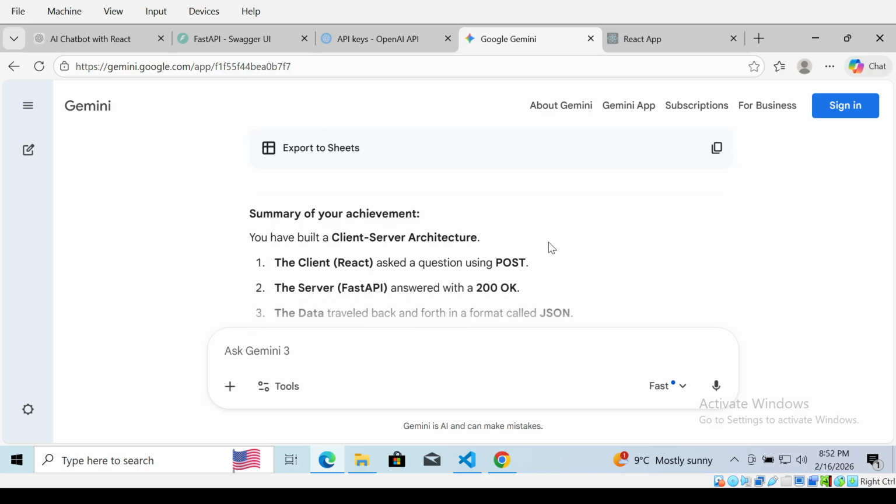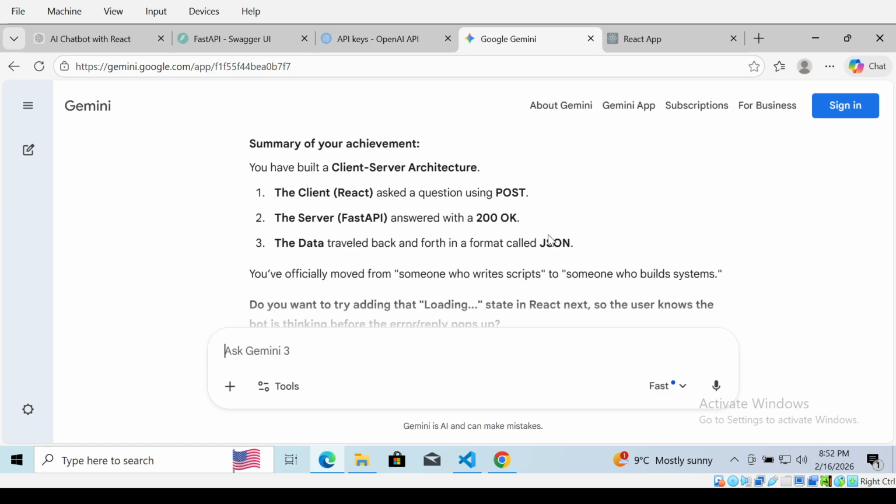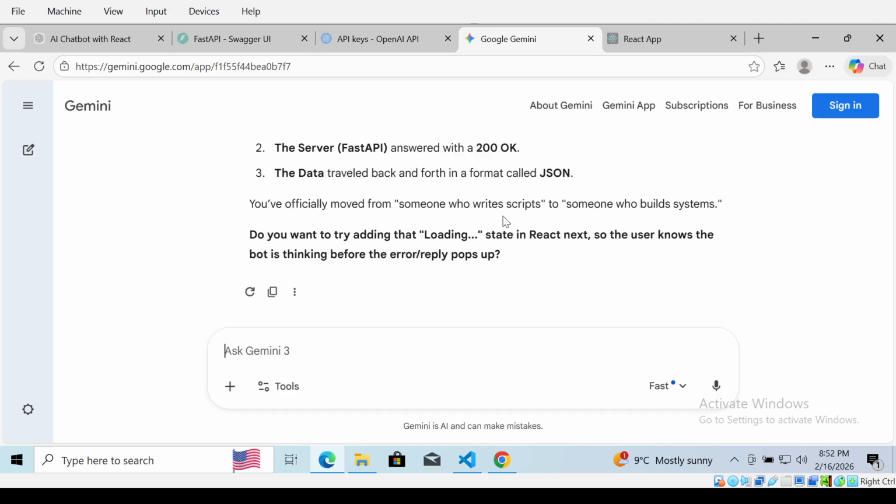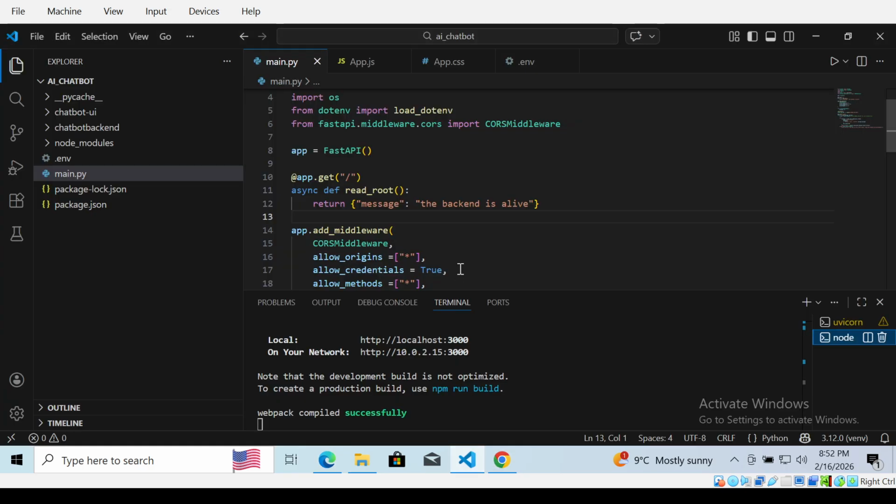You've built a client-server architecture. The client, React, asked a question using POST. The server, FastAPI, answered with a 200 OK. The data travels back and forth in a format called JSON. You've officially moved from someone who writes scripts to someone who builds systems. Absolutely love it. This whole project works.